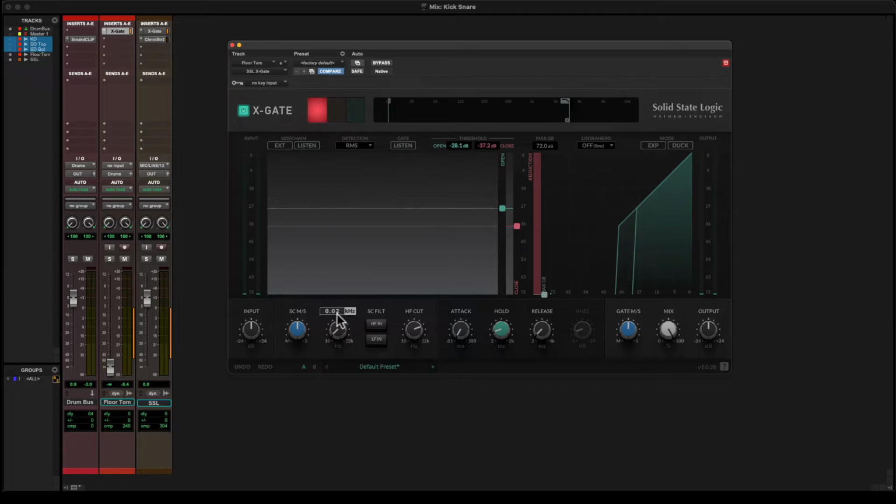Then we have some filters, low cut and high cut. You can engage them here and set their values, or you can click on this nice little bar up here and set the range. We also have an external sidechain option, which you can turn on here. You can also listen to the sidechain. We have two detection modes, RMS and peak. We have a gate listen function, so you can listen to what is being gated.